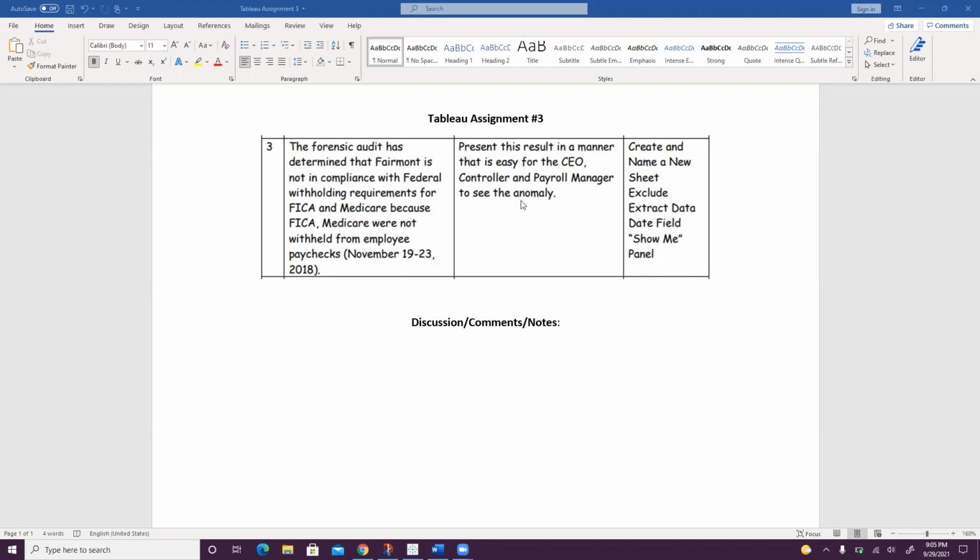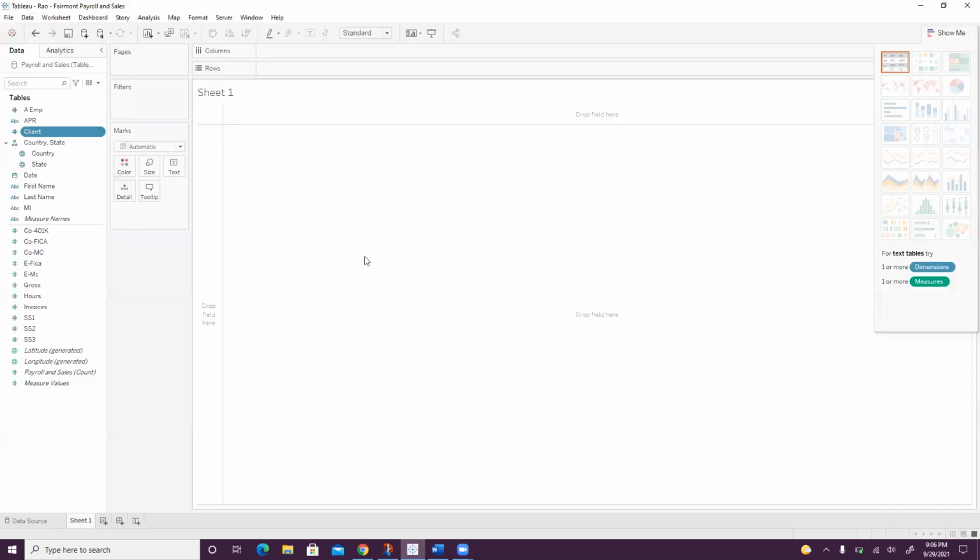We need to extract appropriate information and present it to the CEO, controller, and payroll manager for them to look at the anomalies. So we're going to use the create and name a new sheet function. That's something we already know how to do. Exclude, we again have done that before. This is what we've not done before, extracting data. So we are going to pull out from the workbook, from the database, very specific data. We want only this date range. And let's take a look how to do that.